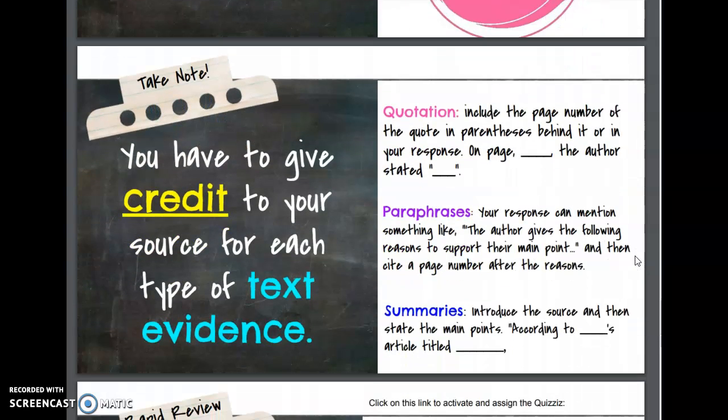You have to give credit to your source for each type of textual evidence. So in the quotation, you include the page number, the line number, and you might say something like, the author stated, using maybe the author's name even. For paraphrasing, your response can mention something like, the author gives the following reasons to support their main point, and then you're going to cite a page number after those reasons. And for a summary, you introduce the source and then state the main points. According to blah, blah, blah, the article titled blah, blah, blah, and then you would go on to prove your point there.